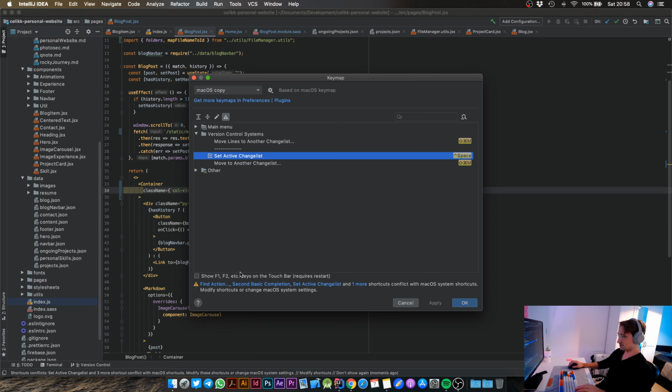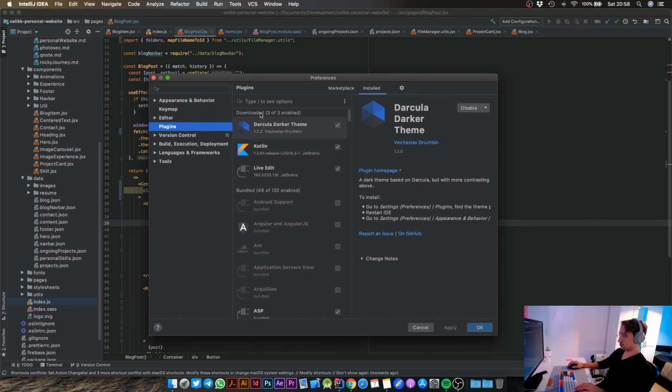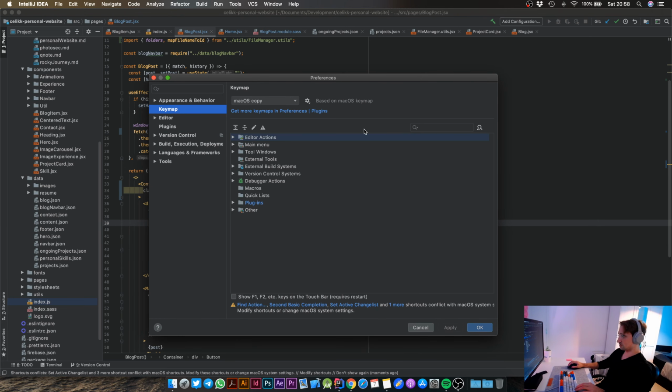Also, what is this? Where does this come from? I'll take a look at this later. Actually, no, I'm going to take a look at it now because that's important. Key map. Let's restore to macOS. What is macOS copy? Can I just get rid of this?